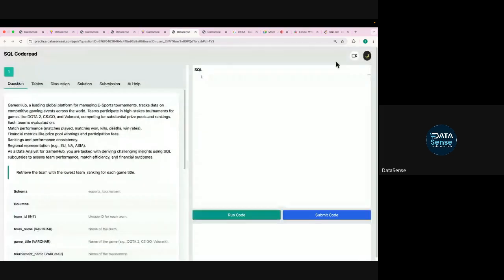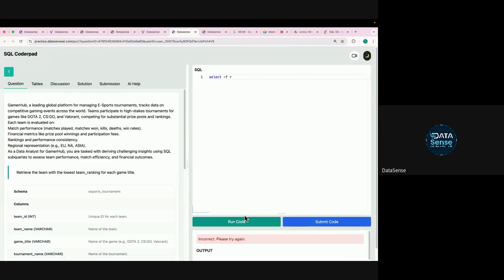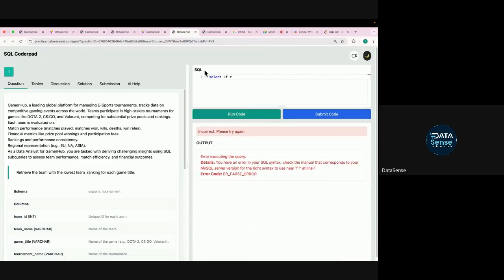For example, you write down something, select star from this, you run the code. Oh my god, incorrect. You take a screenshot. Satvik sir, I am getting an error. What will Satvik sir do? Think like this. You need to learn debugging. Why are you not getting it? Why are you getting an incorrect result?